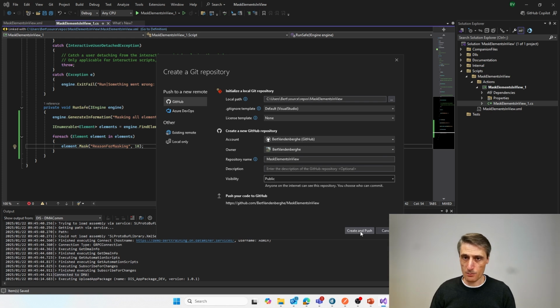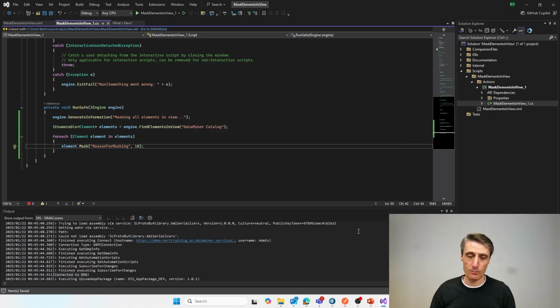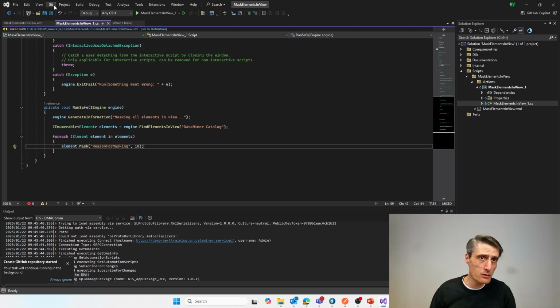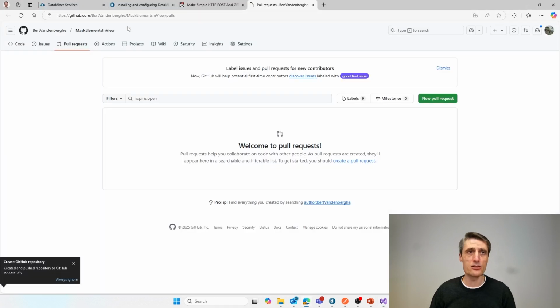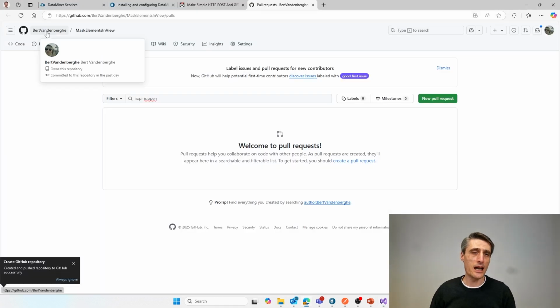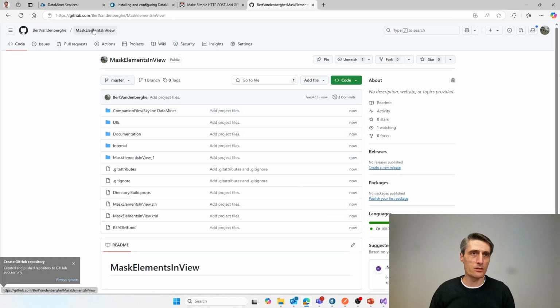I just published that and put it into GitHub, into a repository. So what's the result? You can check it out by going to GitHub and then view pull requests. It brings you immediately to my GitHub, and it created a repository there.